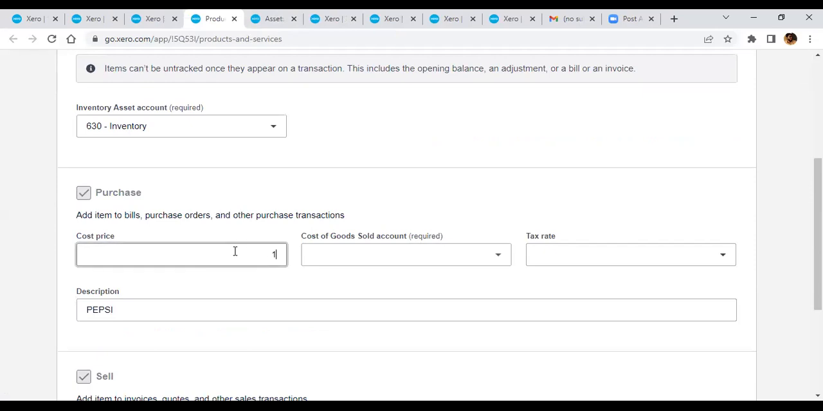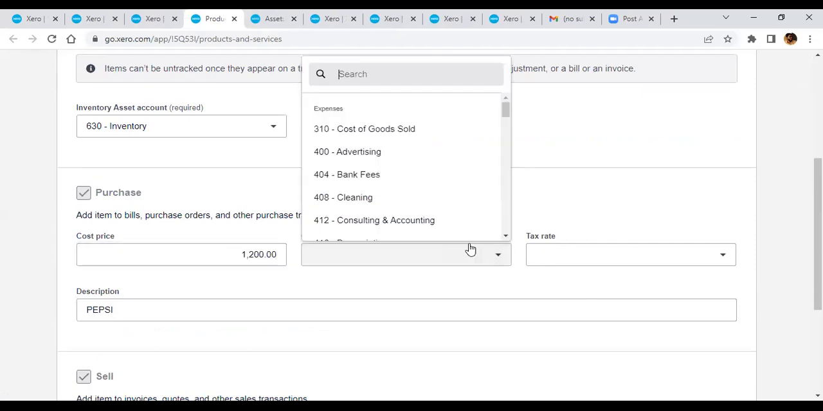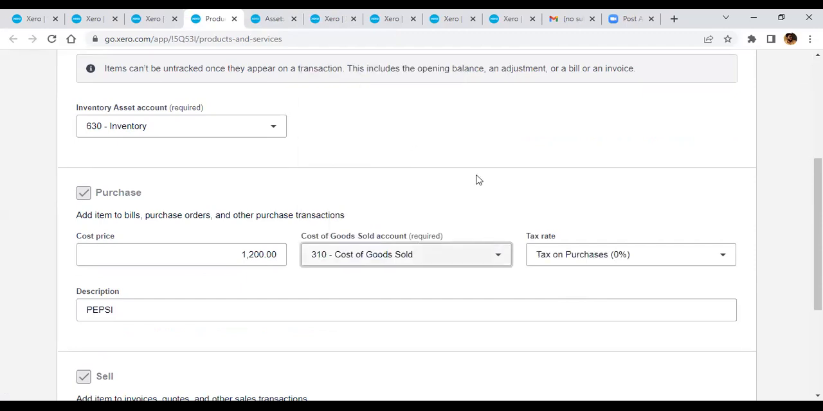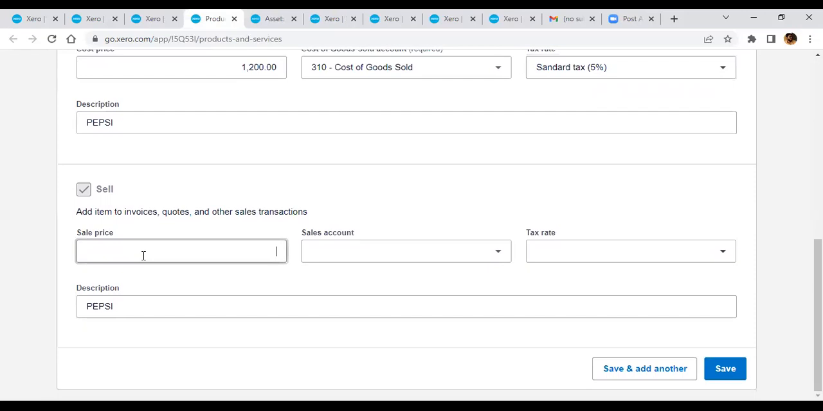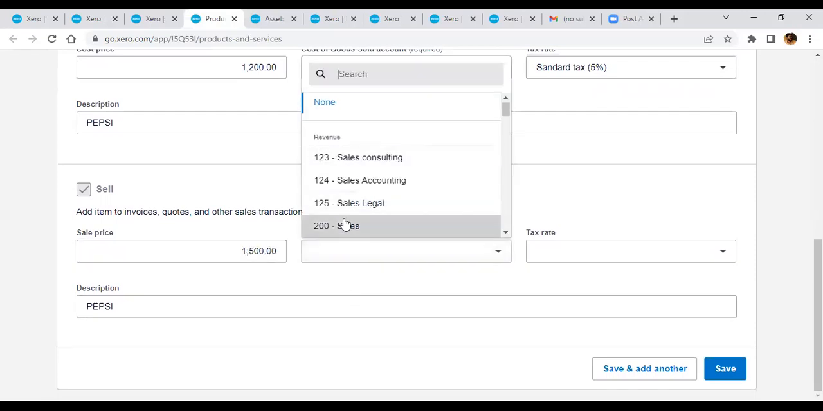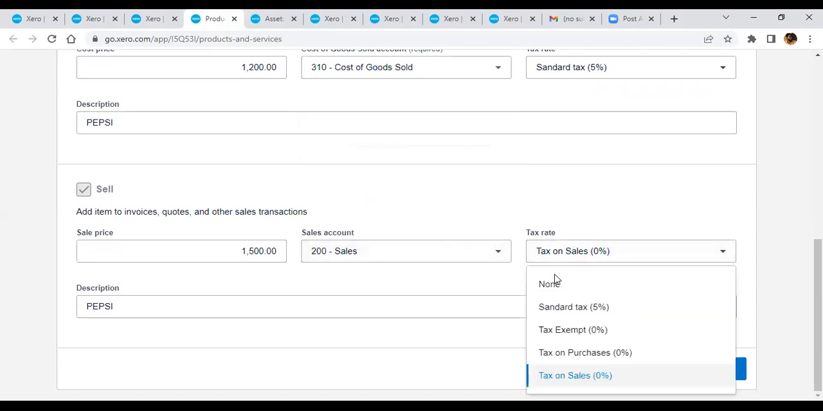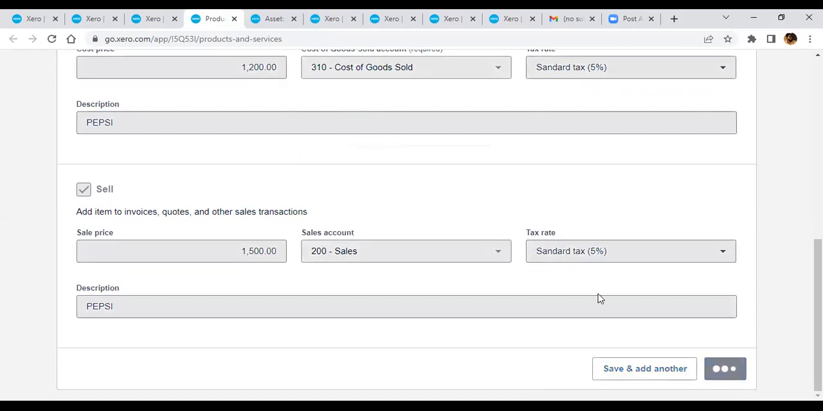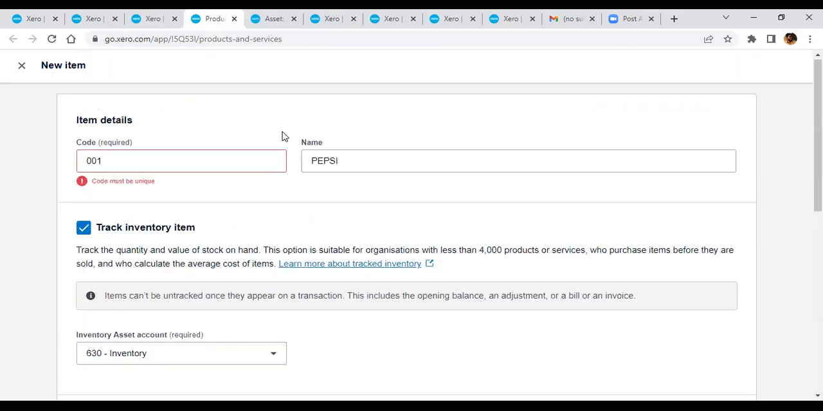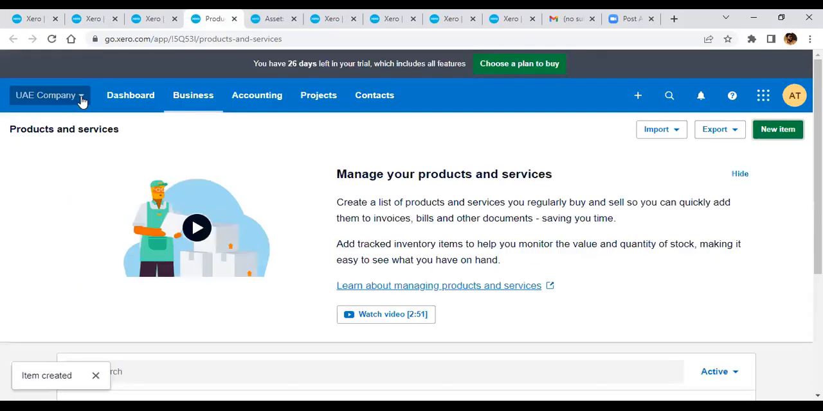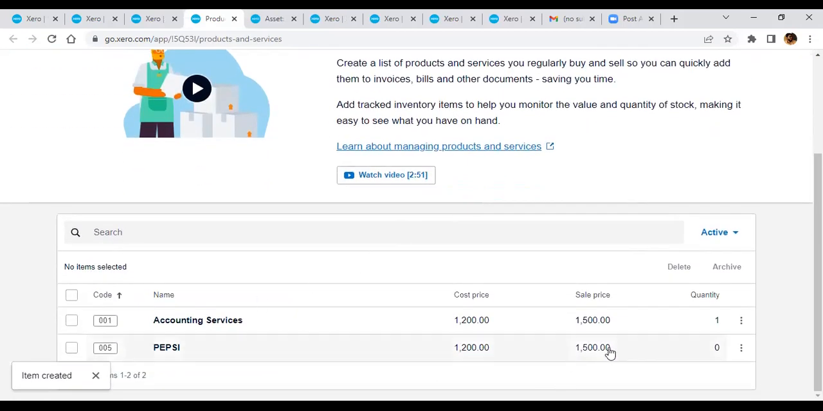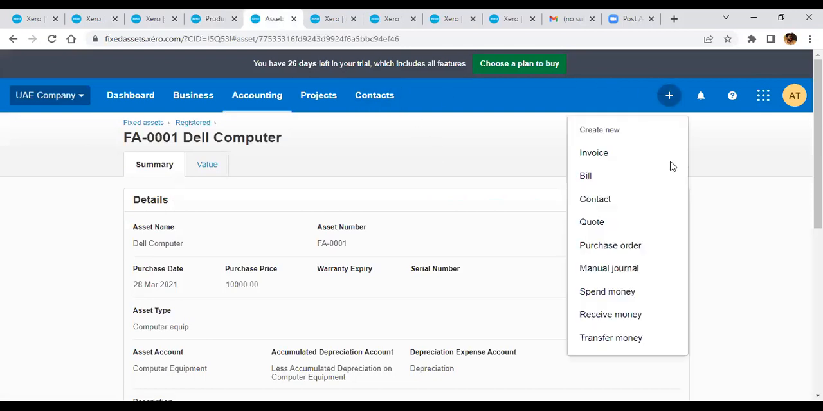You just need to fill in the approximate cost price, and the purchase account is the cost of goods sold account. If it has VAT, you can assign it. If you need to sell it for 1,500, just give the name, and I'll map the chart of accounts here and create an account with the tracking facility. I have created Pepsi with the chart of account. The quantity is 0. So I'll go with the billing.